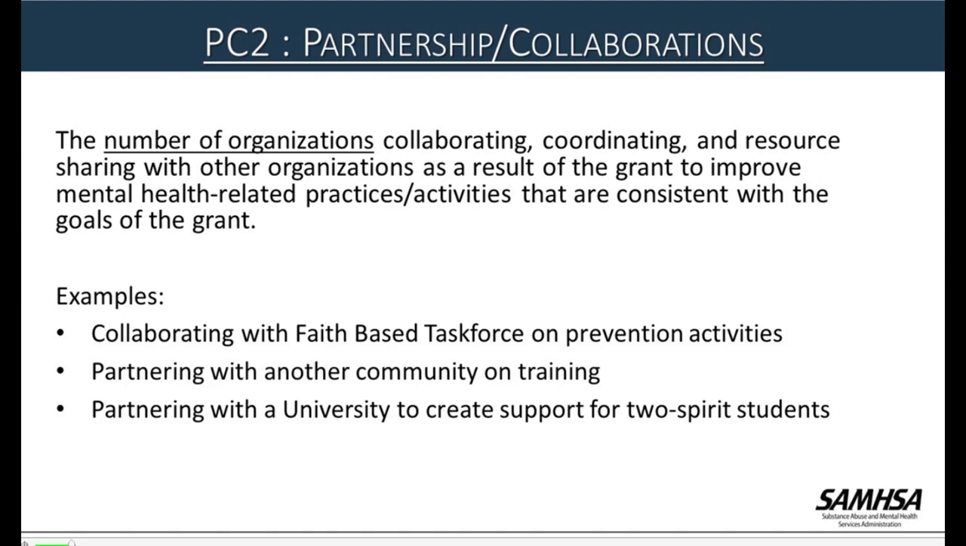Some examples I have here are maybe you're collaborating with a faith-based task force on prevention activities. You could be partnering with another community on gatekeeper training, or partnering with a university to create support for two-spirited students. When you really start to look at all the different levels, there are many partners that communities probably already have in place. These are all considered partnerships and collaborations, and those can be counted.